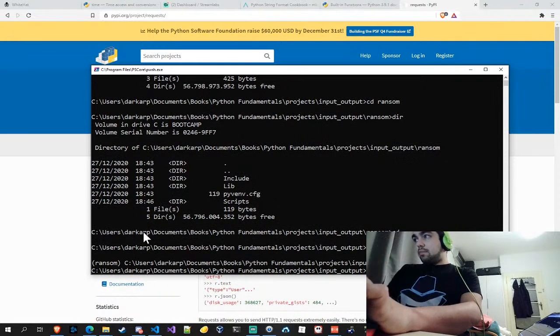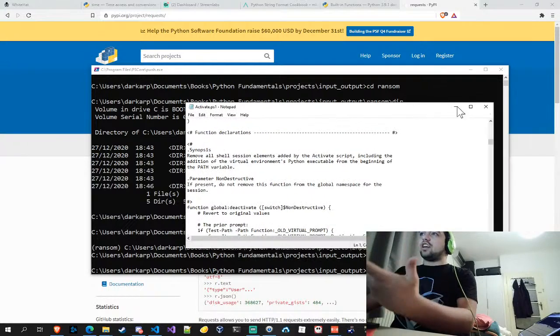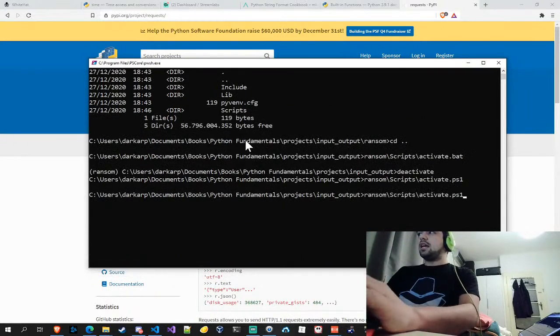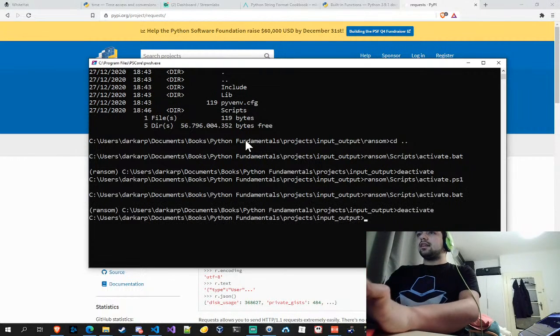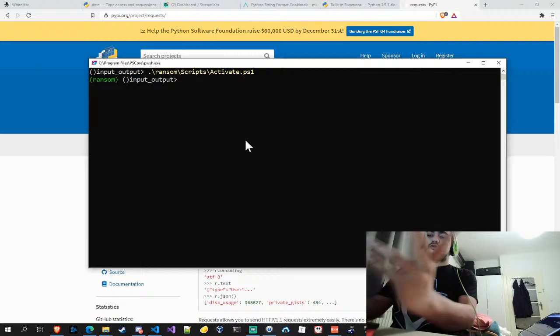Now, the reason you do the bat is because if you do the PS1, it's a PowerShell script, so it's not going to interpret it as a PowerShell script because you're in command prompt. So it interprets as the batch, right? And if you're in PowerShell, of course, you use your PS1 because that's for PowerShell.